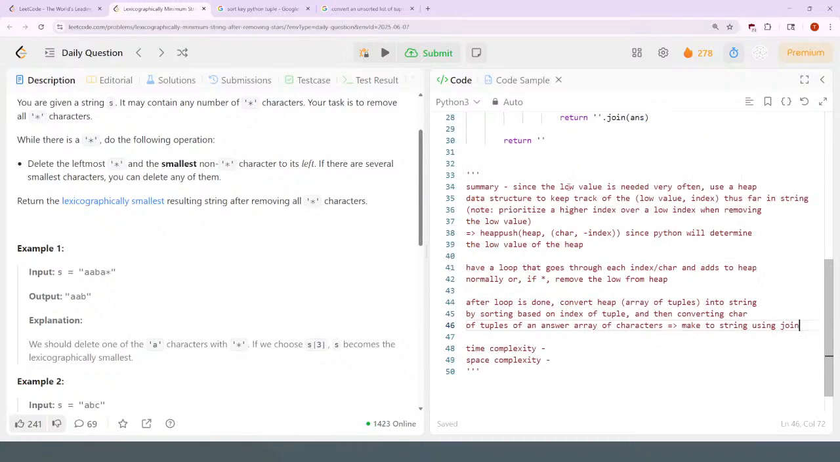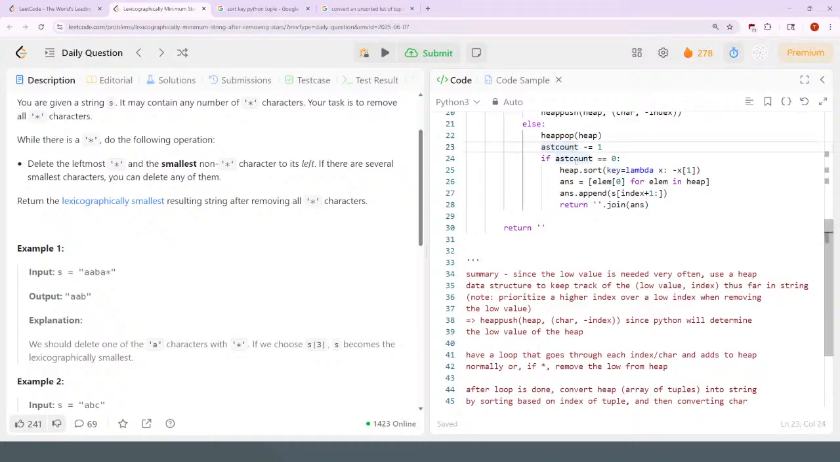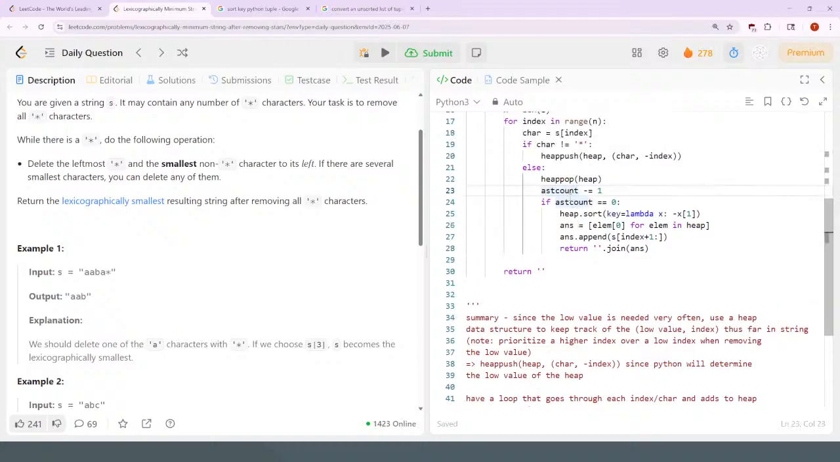And there was a slight optimization that didn't seem to actually work, which was if there are no remaining asterisks, then just go to the end.